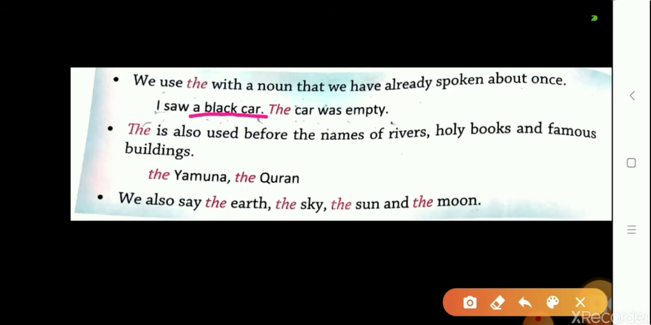Now we are talking about the same black car. So we'll say the car was empty. Here the car was empty because we are talking about this particular car, that particular car about which we have said in the first sentence. I saw a black car and the black car was empty.